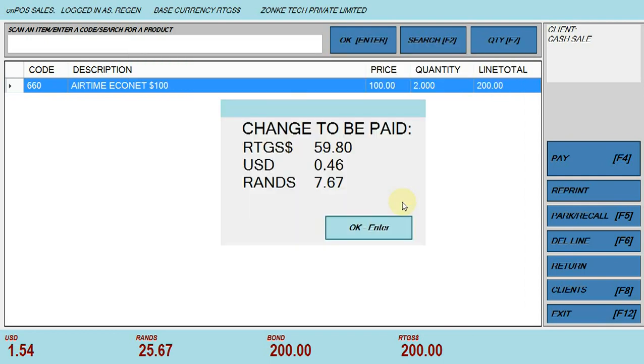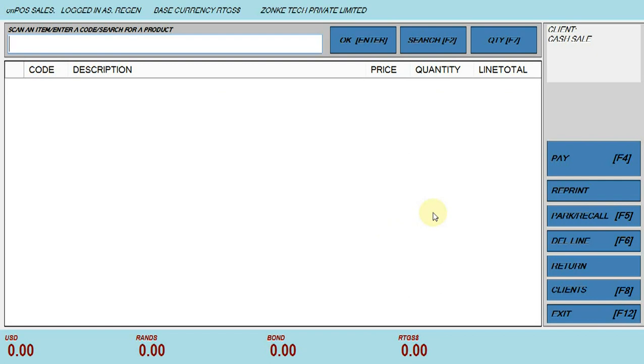There you go. Then it will show you the change in bond notes, US dollar, and rands. Okay, so this is how simply you can make your sale using this program of ours.